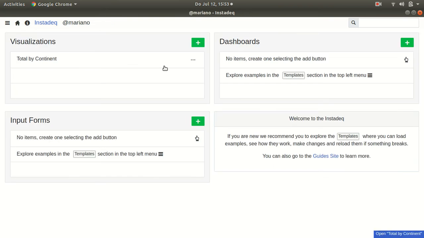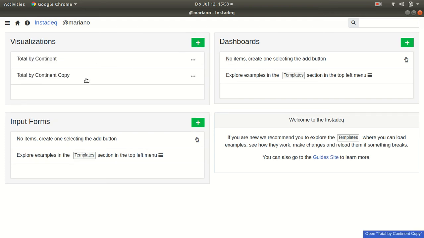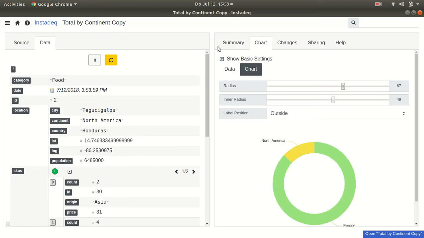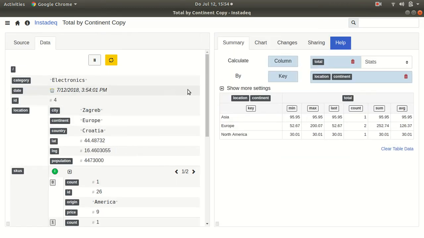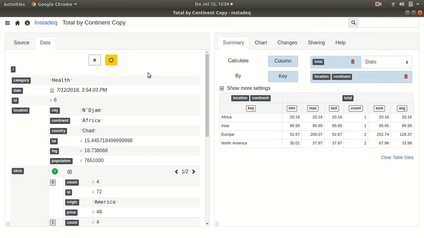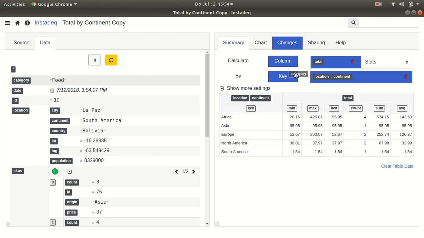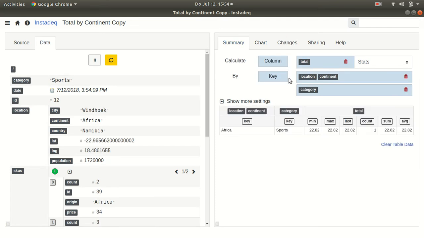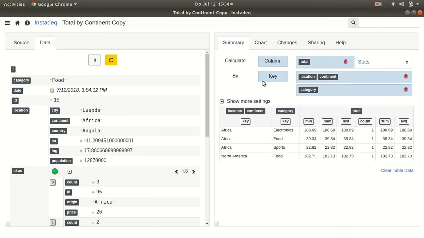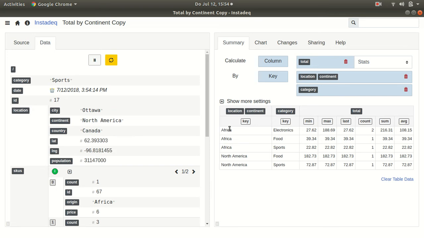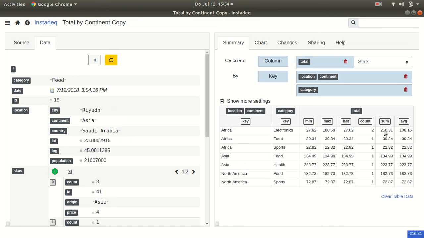We go to home and we want to do something a little bit different, so we can either start again from scratch, or we can clone the visualization we already did. So we go to summary and we want to do total by continent and category. So we drag category here and we drop it on key, and now we are calculating the stats for each event that happens for each continent and category. So it's a little bit different.